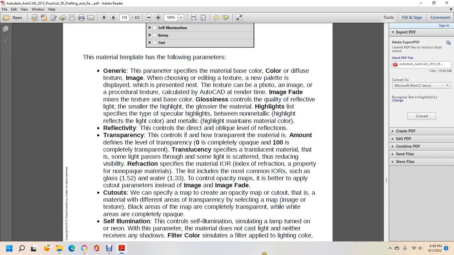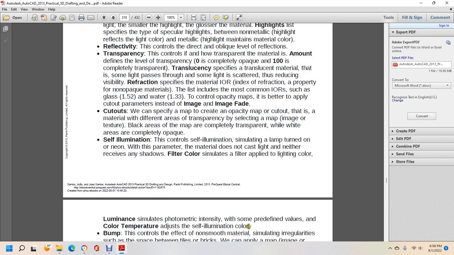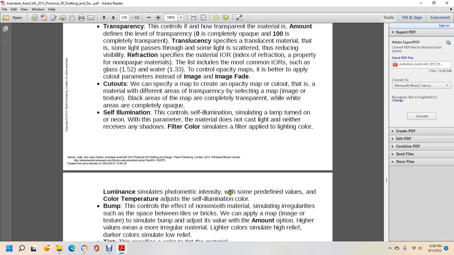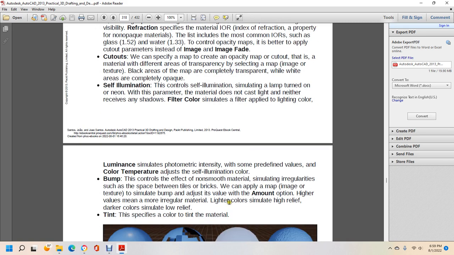Self-illumination is the control of the self-illumination, simulating a lamp turned on or neon. This parameter of the material does not cast light and does not receive any shadow. Filter color simulates the filter applied to the lighting color. Luminance simulates the photometric intensity, with some predefined values. Color temperature adjusts the self-illumination color.